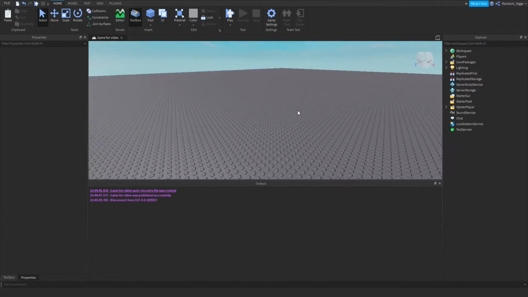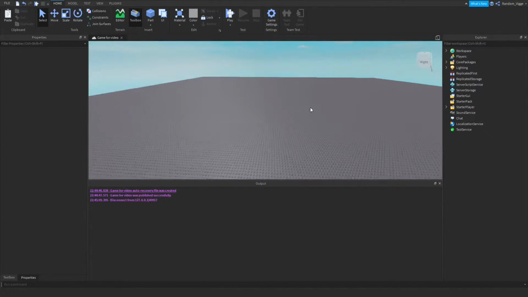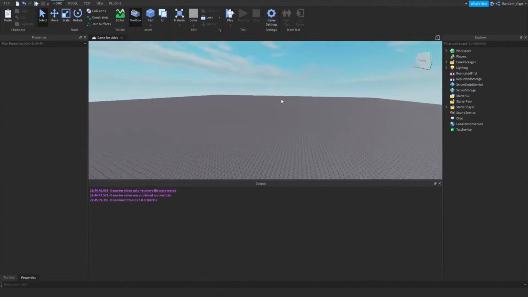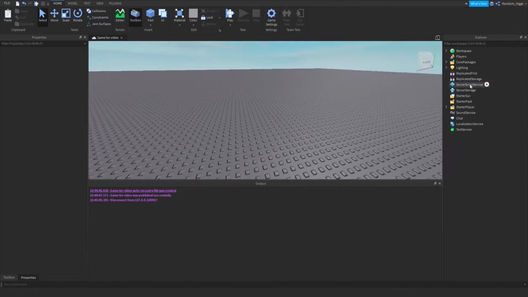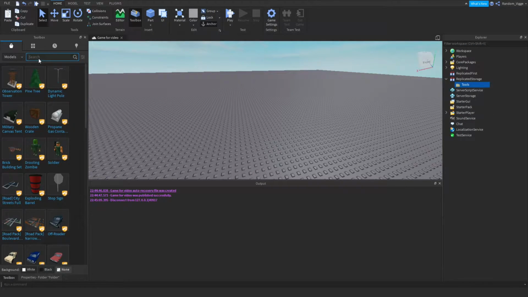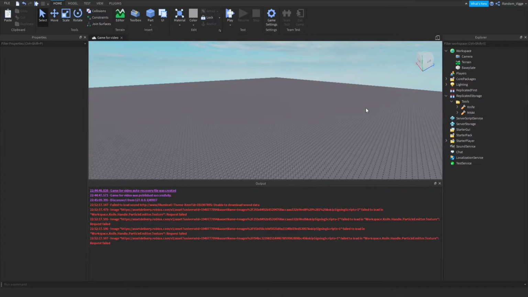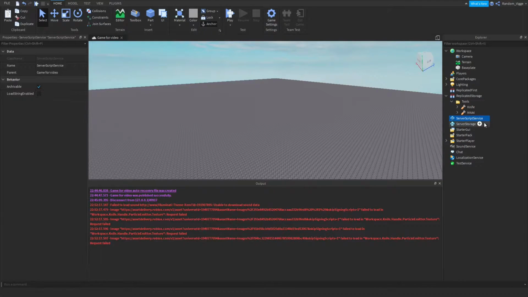Alright, so the first thing you want to do is just open up a new game, or the game you want the thing to get implemented into. Then make a folder in ReplicatedStorage and call it Tools. Then open up the toolbox and just add some random tools. Now we've got two tools in there, that's enough just to show you guys.